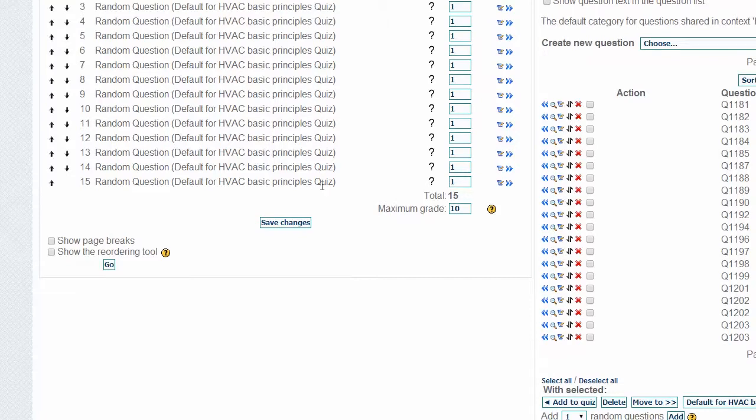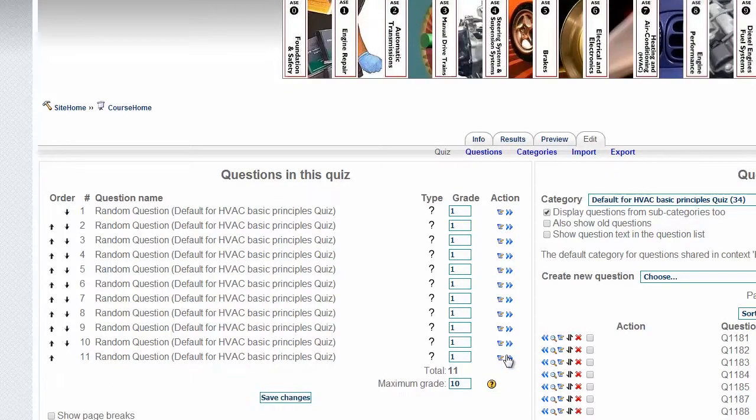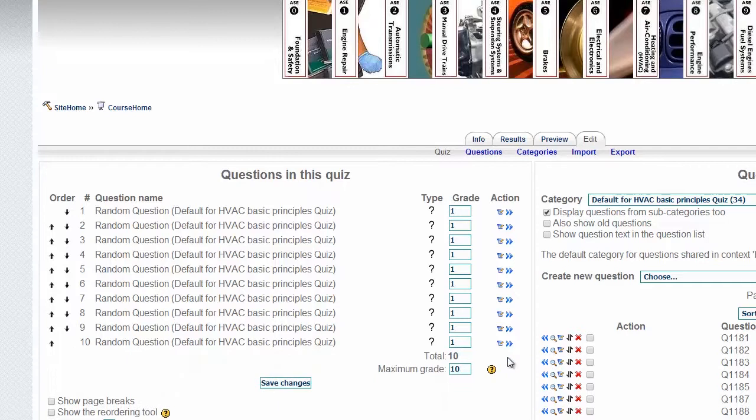Now to remove any number of questions in the quiz, we can click the blue double chevrons, and we can use this button to remove as many of the questions as we want. So if we wanted to reduce this quiz from 10 questions down to 5, we could do that as well.